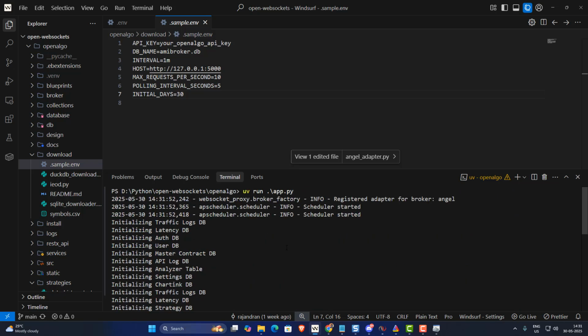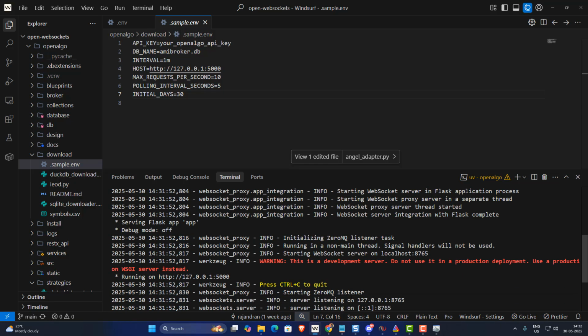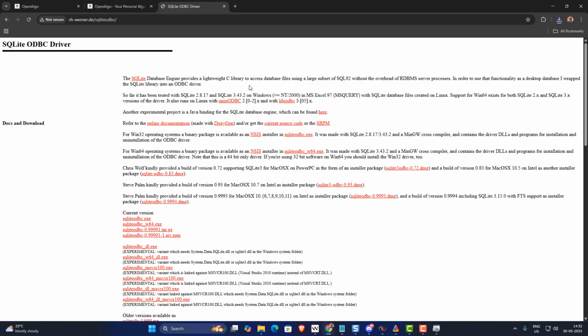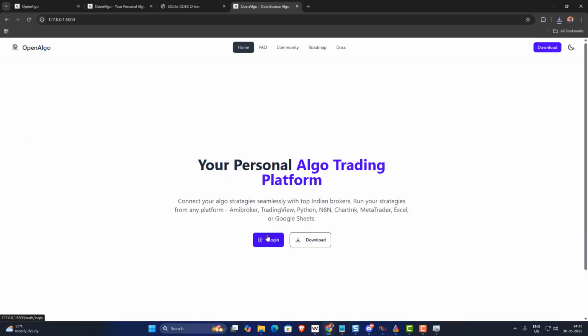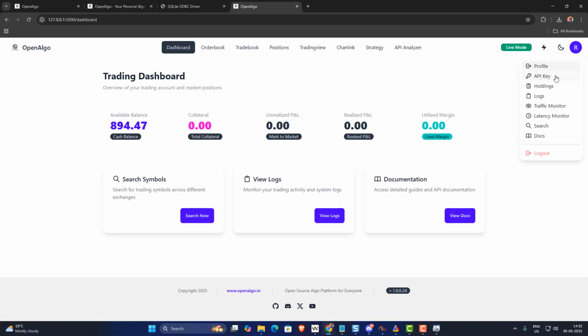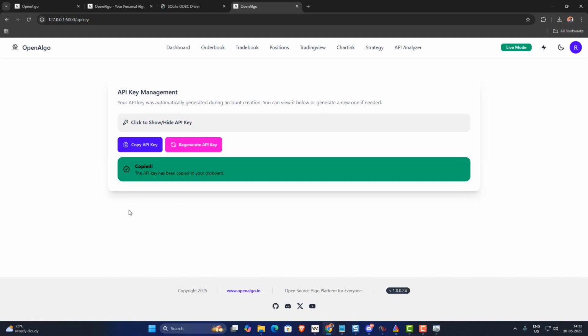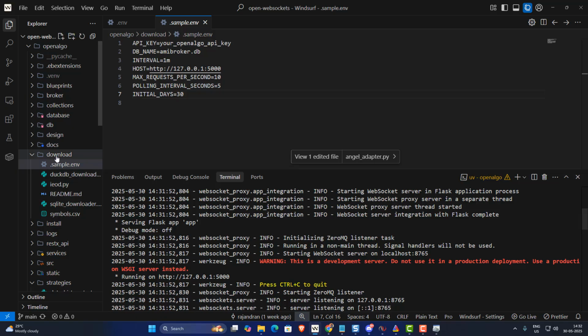Once your OpenAlgo is running, let's log into OpenAlgo. In my case, I had already logged in. So I'll go to 127.0.0.1 and log into OpenAlgo, and straight away go to the API key section. I'm going to copy the API key and come back to my editor. From here, I'll go to the download section. In this download section, we have the sample.env file.